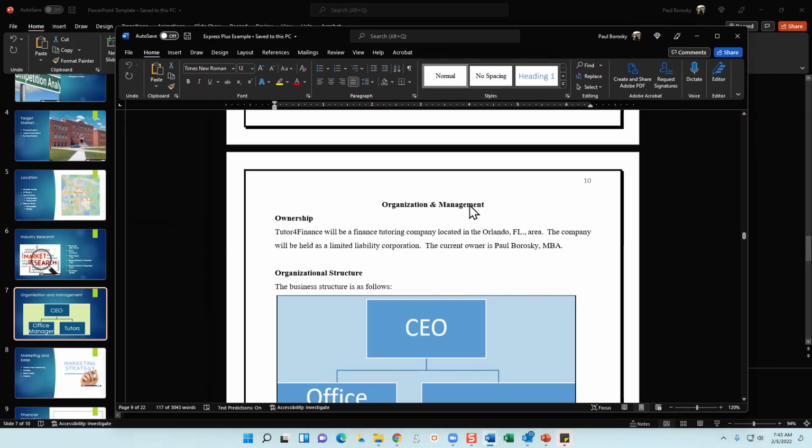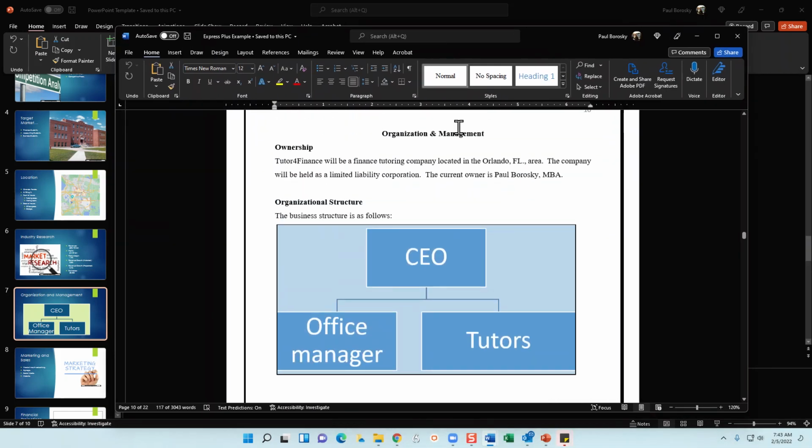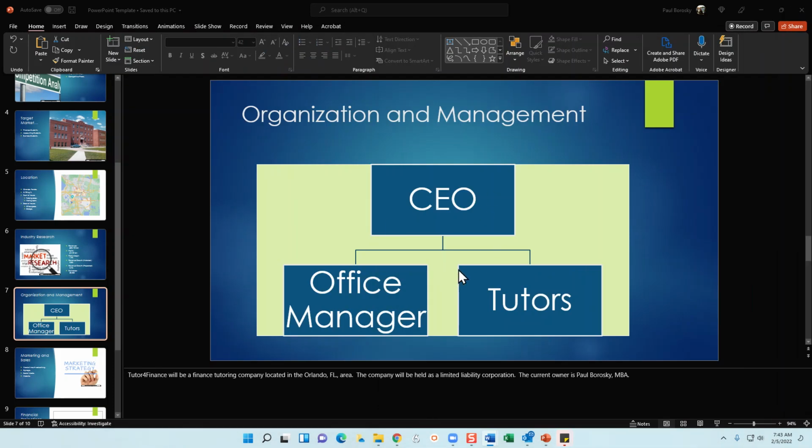I'll go right to your business plan. This chart right here, that's going to be in your business plan, the organizational structure. I'll copy this information here, and I will paste it right here for you.